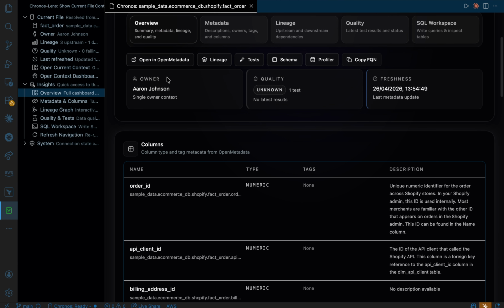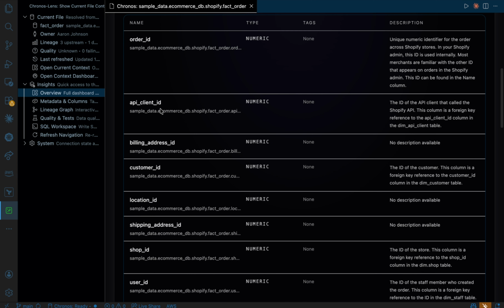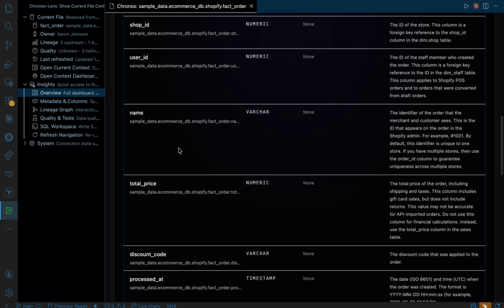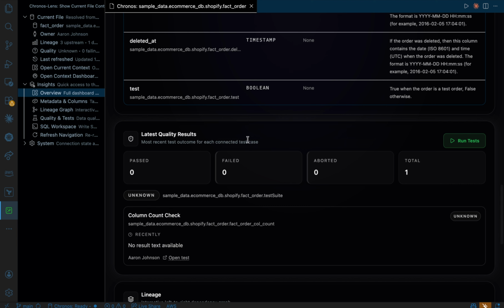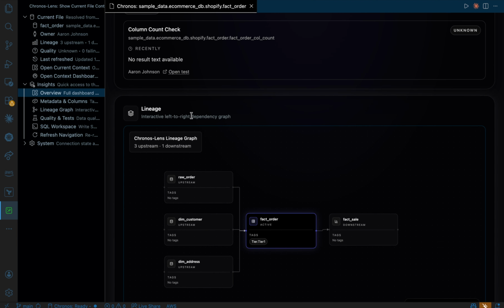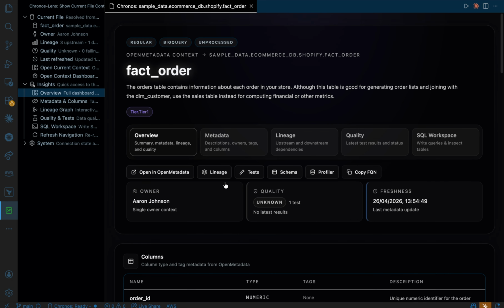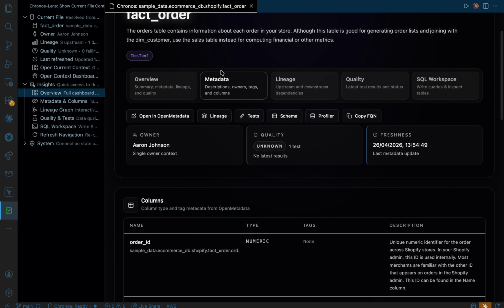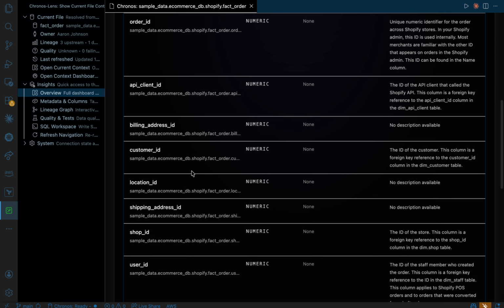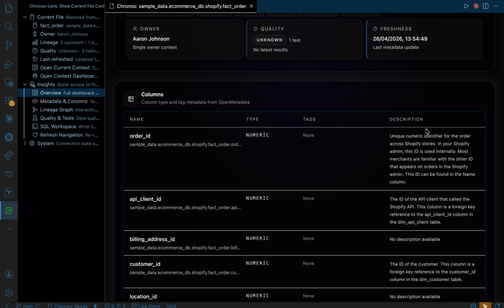In the overview we have the schema of the table that includes the column name, type, tags, and the description. And we have the quality test here. We can run the test instantly here. And we have the lineage. So we have the 3 upstream and the 1 downstream lineage here, and we can see it specifically in their specific tab. Also we have the metadata tab that shows only the schema, their names, their types, tags, and descriptions.